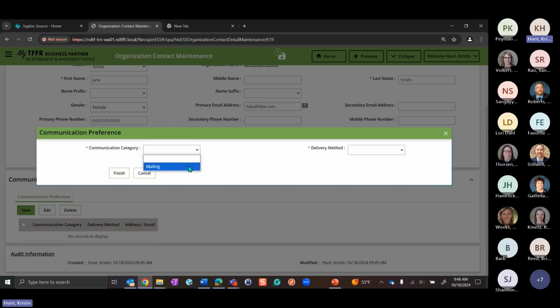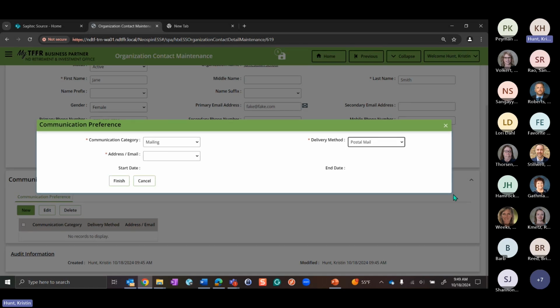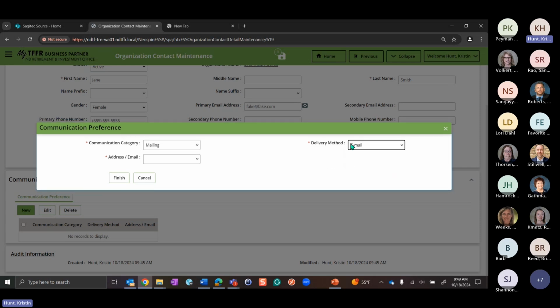So we have an option for mailing and then the delivery method. Do they want it via email, postal mail, or web self-service? What the web self-service means is those message notifications, basically via the ESS. So I'm just going to say postal mail for now. And when I did that, it populated this address, and it says email because if I had selected email, it would populate it as well.